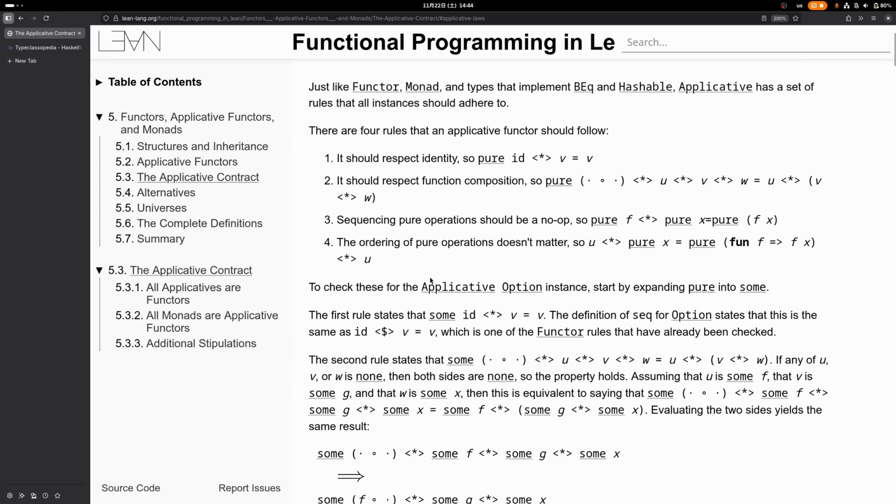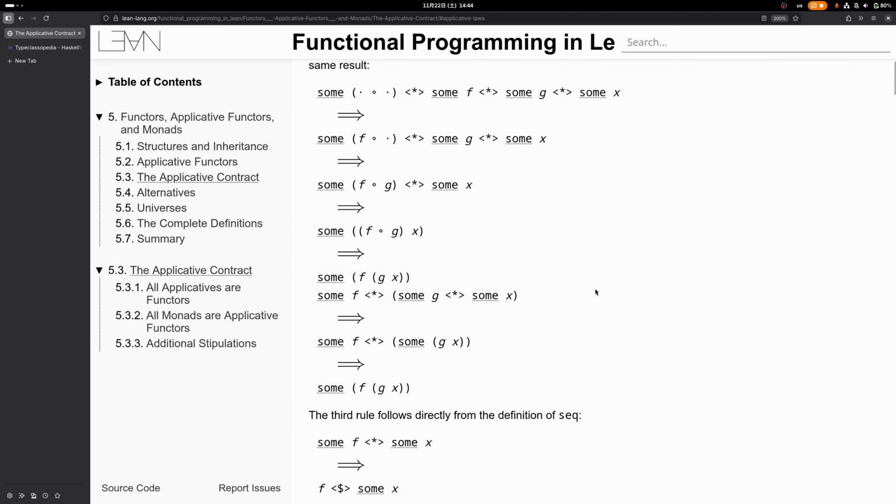Anyway, now they go on to check the applicative option instance, and I think I'm going to skip that because these proofs tend to just be expanding the definition and not very actually helpful.